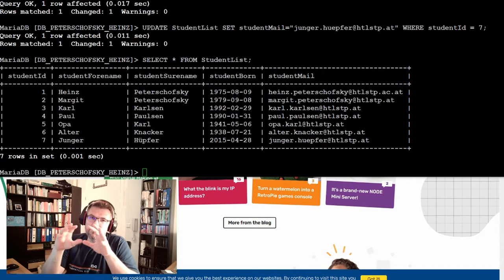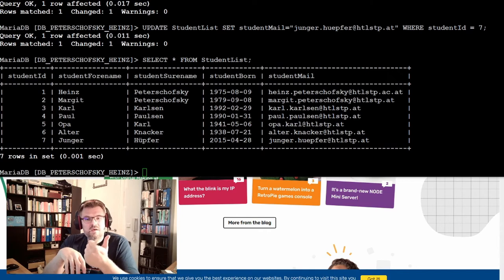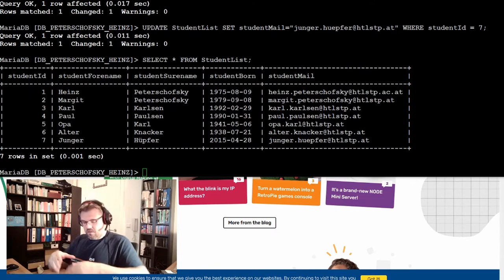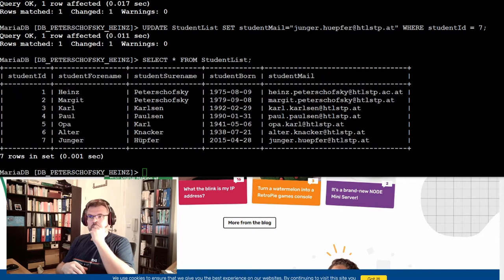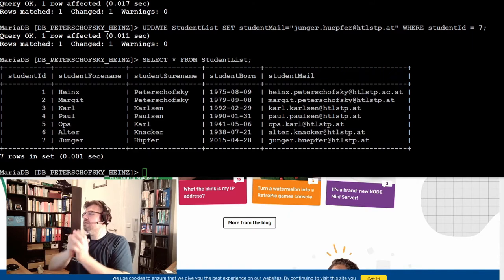A user in MariaDB, and of course also in MySQL and so on, is identified by a username and a host. Usually we write an at sign in between. Right now, we are logged in as root at localhost. So we are the root user, the main user, and we are working at the localhost, our computer, where the database is stored. Now I want to create my own user, Heinz Peterschowski.